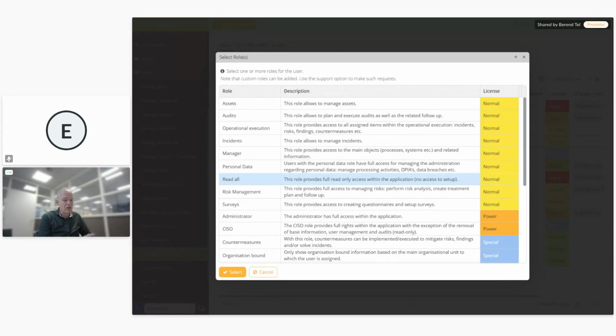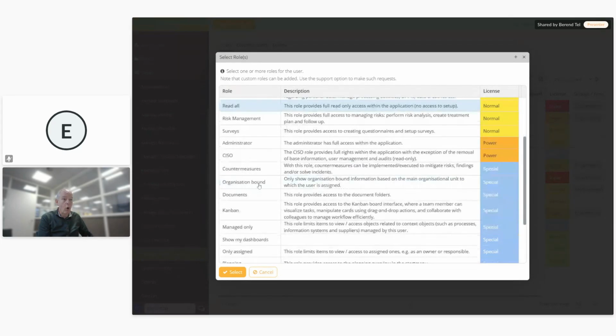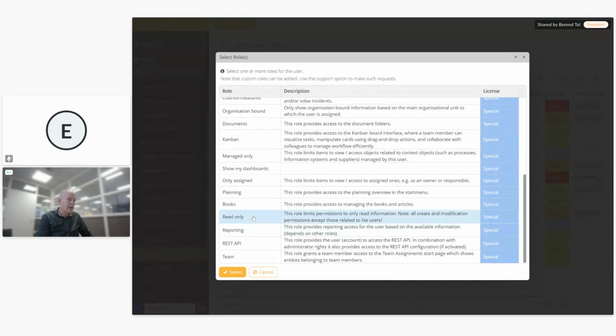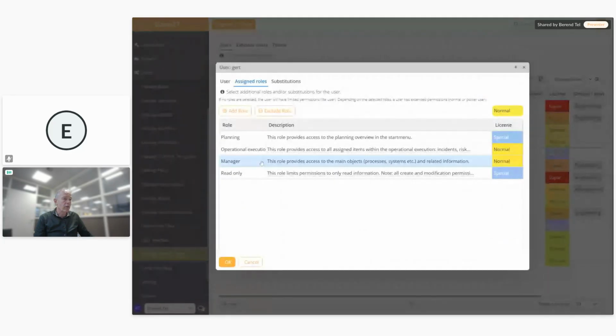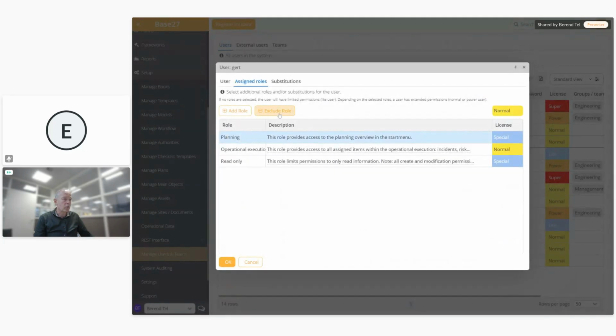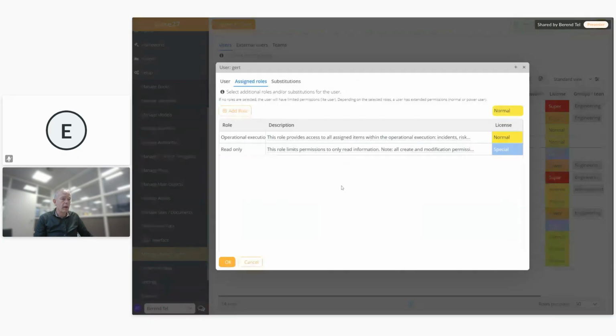And additionally, we added a role read only, but that's now a special role, and special roles in general kind of put up constraints or extend a specific role a bit. And in the case of the read-only role, that means it will limit the access instead of extending it. In this case, if you would say, okay, let's put in read-only, let's remove that one and maybe that one as well, just to clean it up.